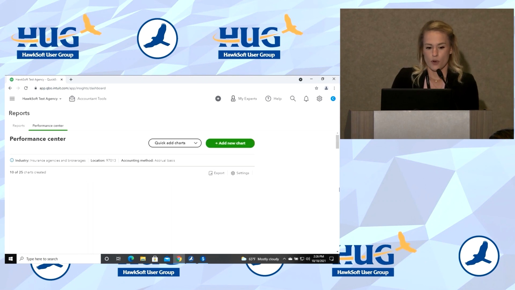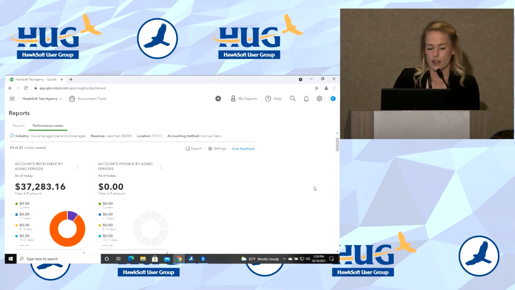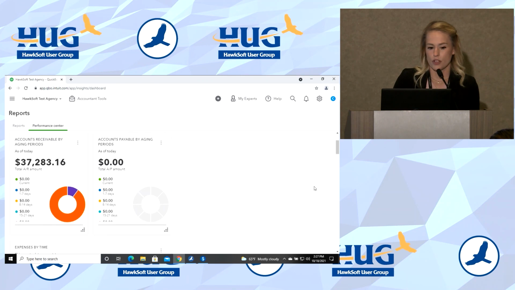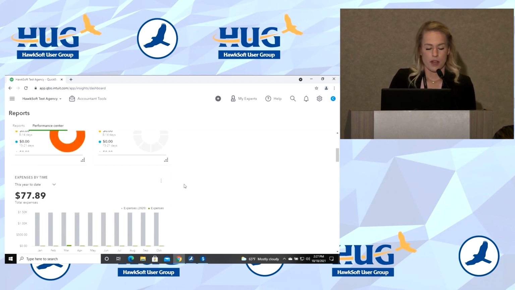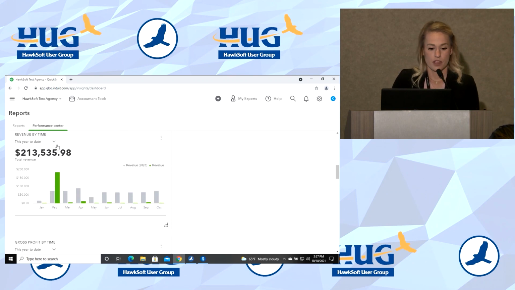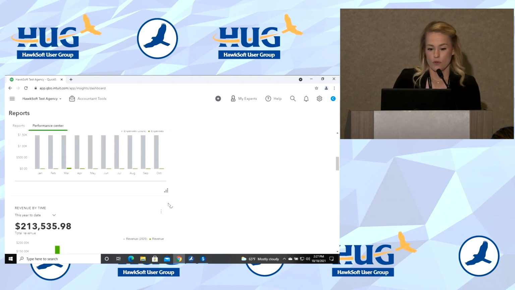You also have your performance center. Your performance center here is going to show you basically how you're performing: your AR, your AP, your expenses, and your revenue. You can change all of these as well, these reporting date ranges. You can export your charts.